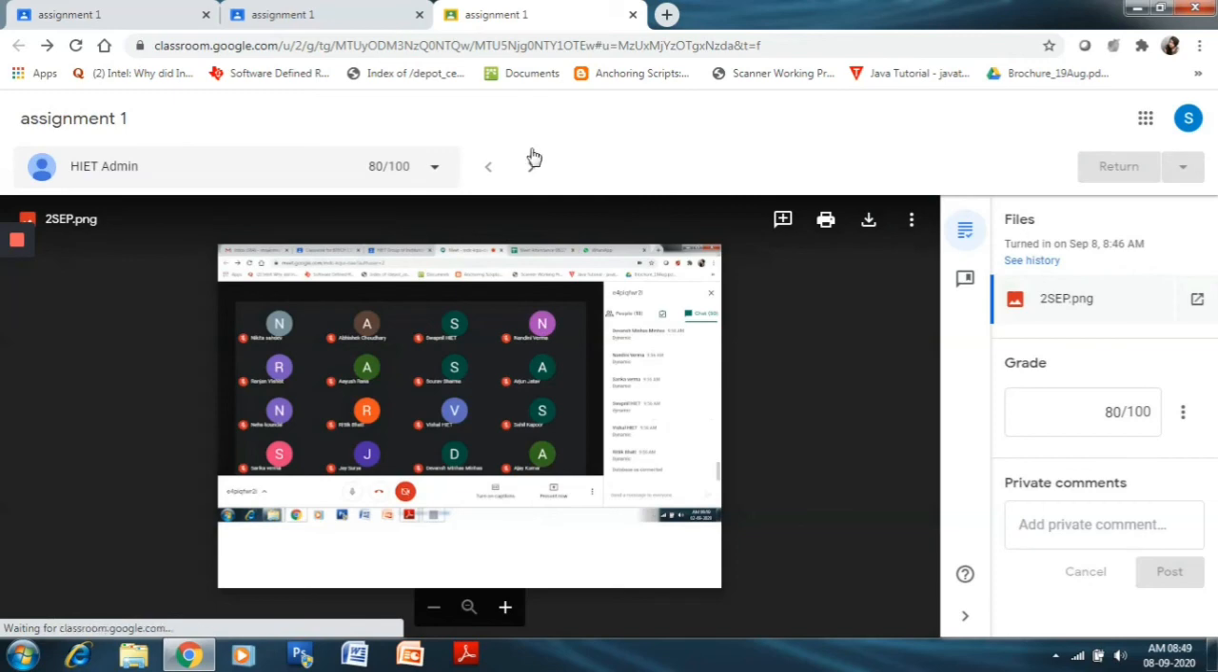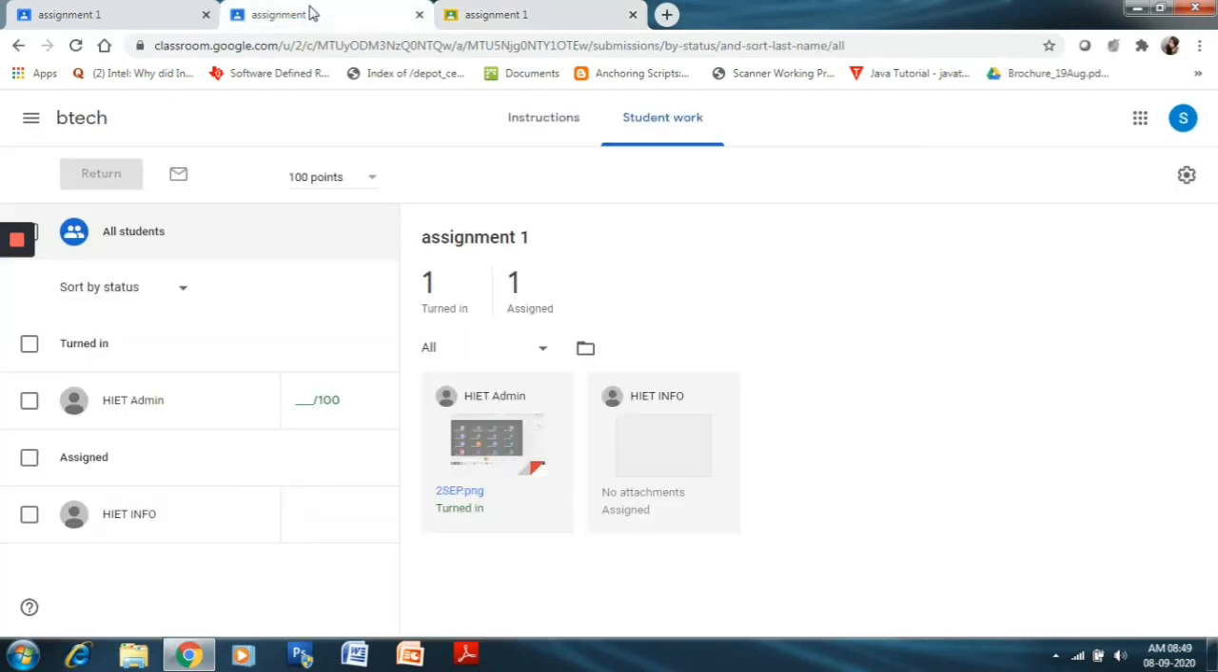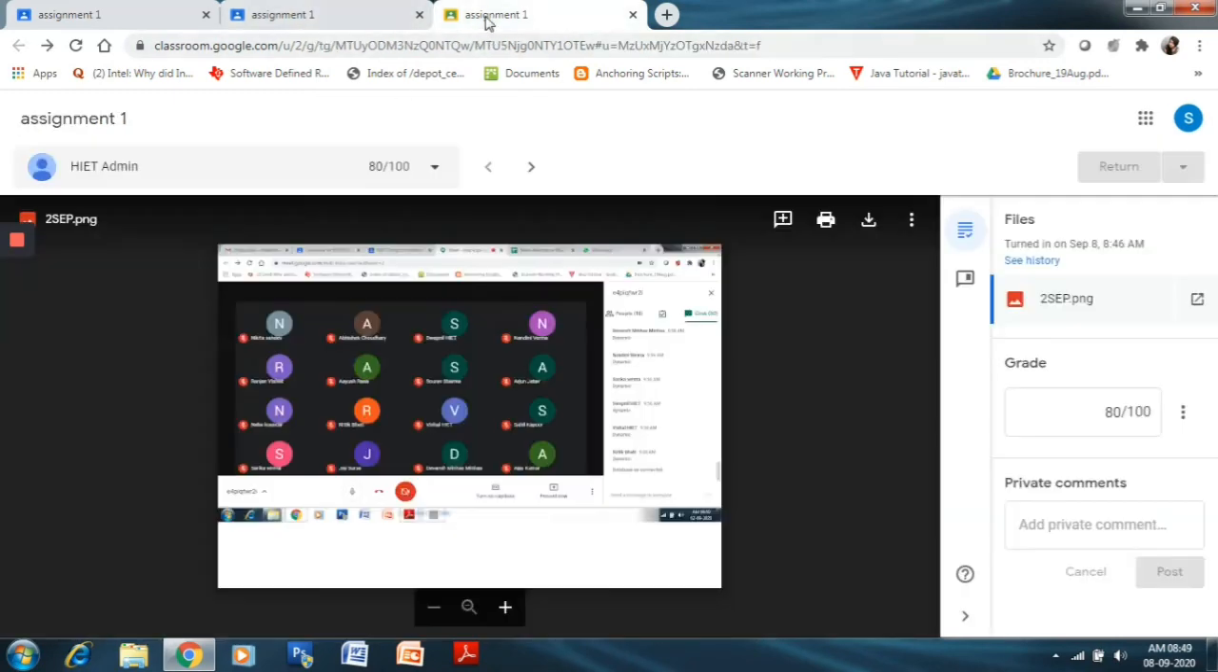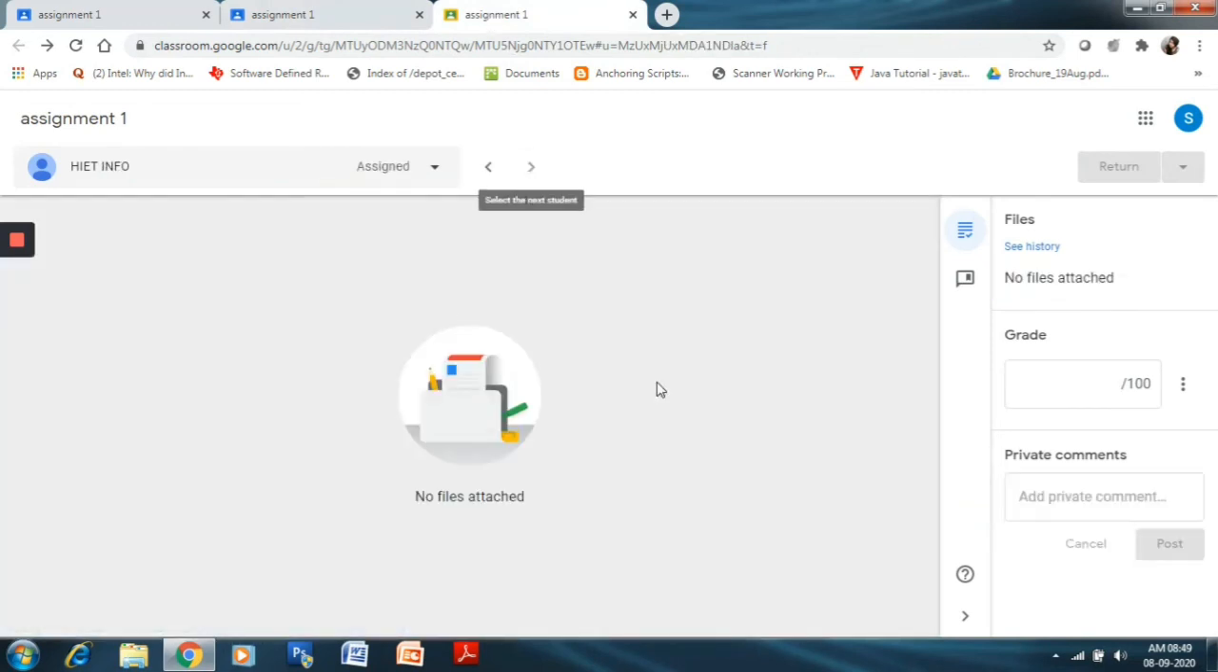So you do not have to go back and then click on the other student's assignment. For that you can simply click on this next button, and from there you can go to the next student. So I have already 2 students, so it will go only two tabs further. So it hasn't returned the assignment, so I can grade accordingly. But still this assignment is open for 2 days, that is for the next day. So it can be submitted at any time.